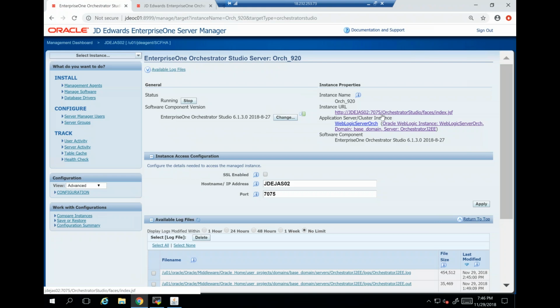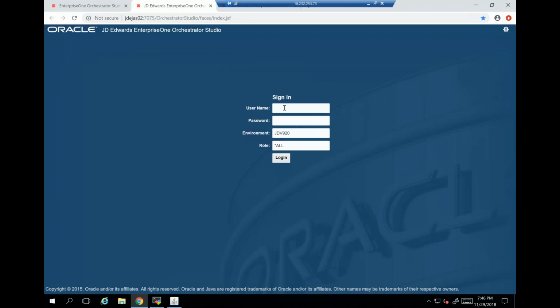Right here, I've got this link here to the JD Jazz 7075. This is where you can find the link to your Studio if you forget it. Go inside of your Orchestrator instance, and then you can create it. So I wanted to quickly click on this because there's one thing I want to show you inside of this. Yeah, you got to authenticate to it. Absolutely. And I have my password here.